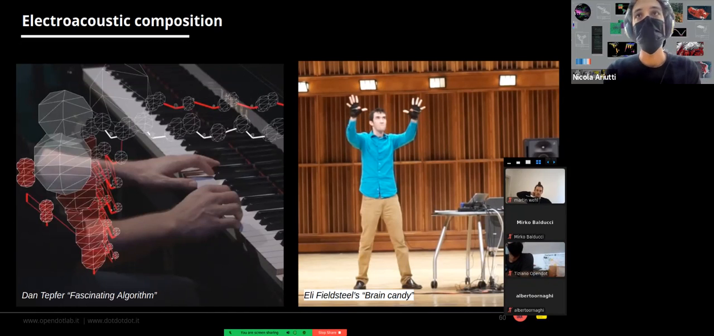On the other side, we have Eli Fieldsteel, in a musical performance where he wears gloves full of sensors, maybe gyroscopes, accelerometers, and so on, in order to send MIDI data inputs to SuperCollider to manage the positioning of sound in space over a multi-channel setup, and also to change musical parameters in real time. Also worth mentioning, Eli Fieldsteel is a great teacher and has a great YouTube channel full of interesting resources to start taking the first steps in the world of SuperCollider and music synthesis, generative music composition, and sound synthesis with this tool.